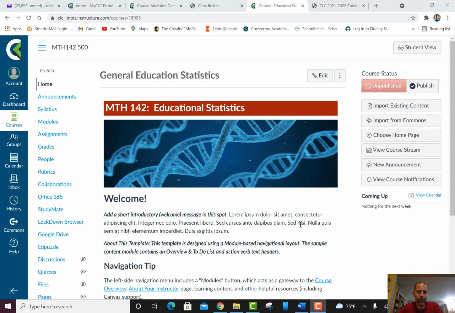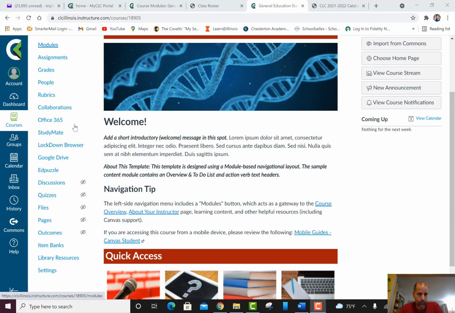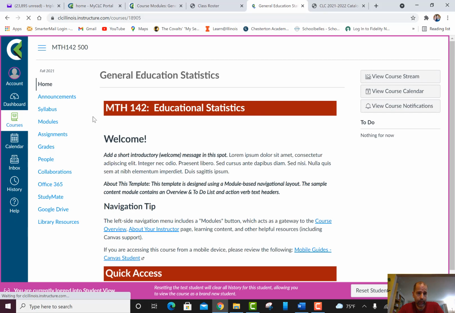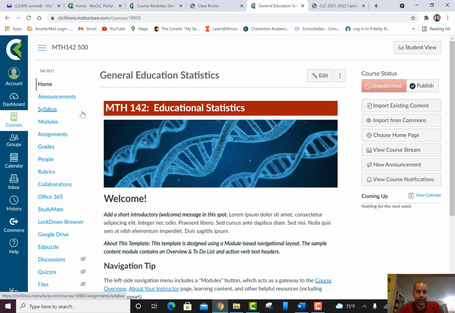A couple of things. When you go into the course, this is what it's going to look like, something like this. This is the home page. Here's the way I have it set up. If I go to student view, this is what you're going to see, everything on the site. Now I'm going to get out of student view because I want to show you more than what you're probably going to see, and then explain things along the way.